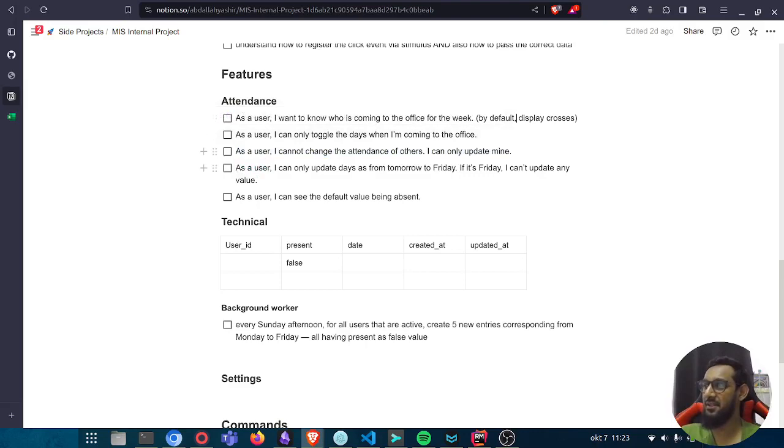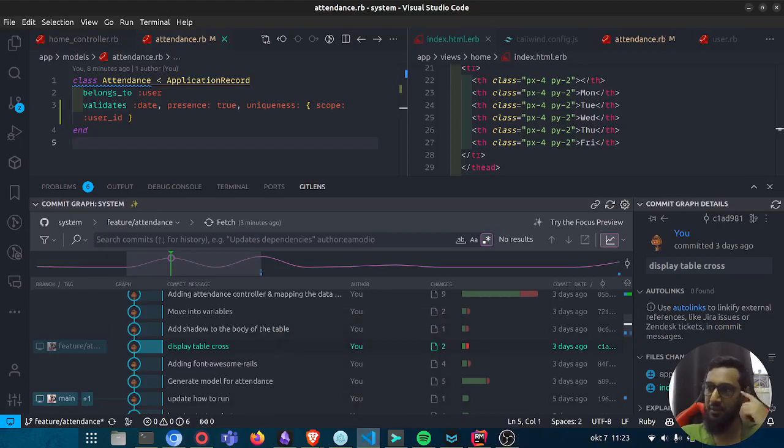As a user, I can only update days that are from tomorrow. More technically, what's important is, I'm just going to add it. I just thought about it right now. I will add it in a moment, because the validation part is extremely important in order not to get inconsistent data. For example, you create 2 attendances on the same day. This should not be valid. We are going to do it in a moment.